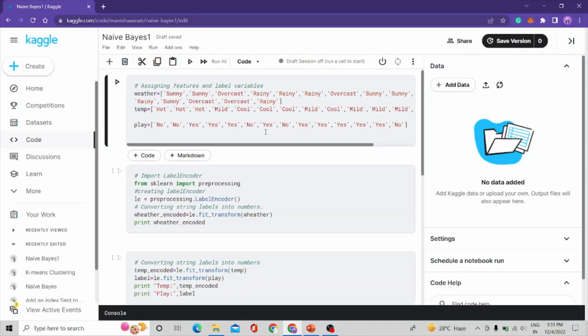In this example, we will use the dummy dataset with 3 columns: weather, temperature and play. The first two features, weather and temperature, and the last one is a label.